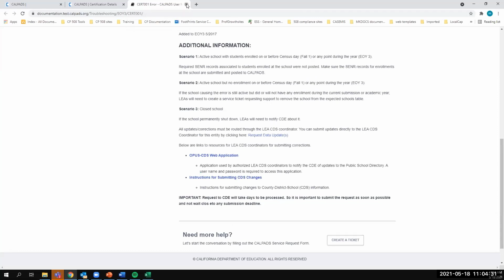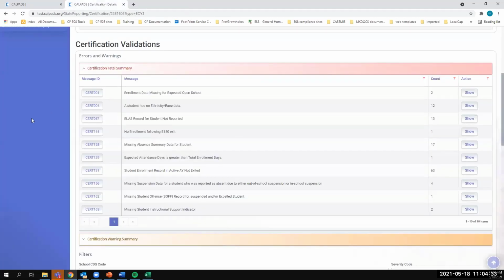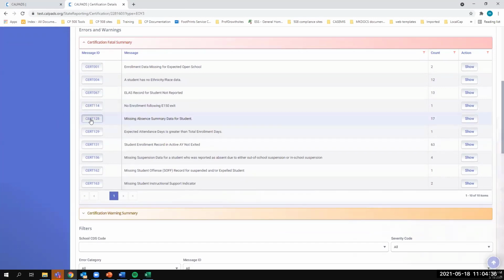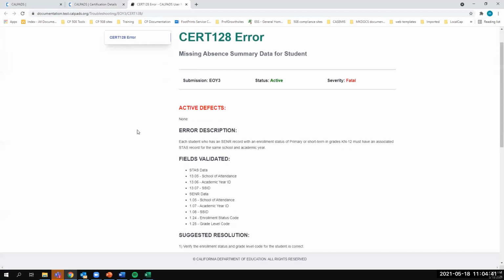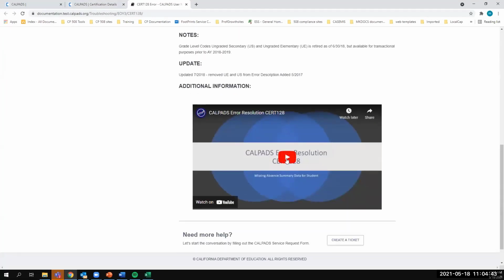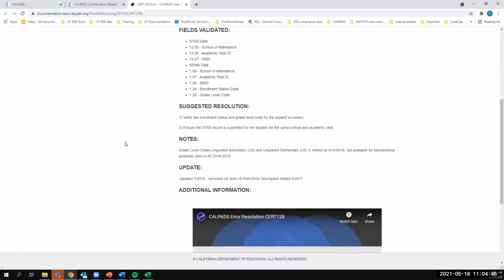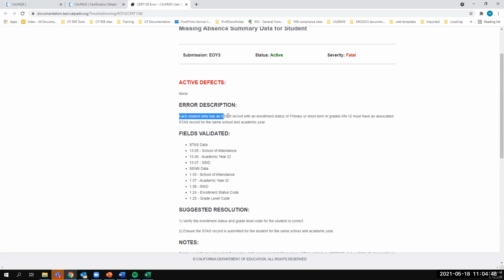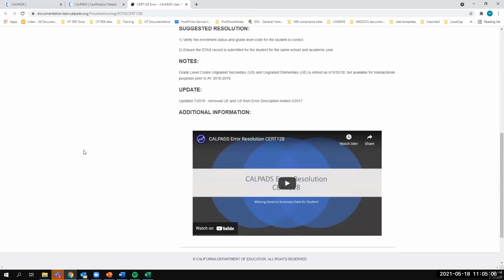Okay, so that's just Cert 1, but let me go back to another error here. So Nate was calling out Marshall about Cert 128. Cert 128 is just stating that each student who has an SENR record with an enrollment status of primary or short-term in CalPADS must have a STAS record reported in the current academic year. So meaning you're missing your STAS record for an enrolled student in CalPADS.